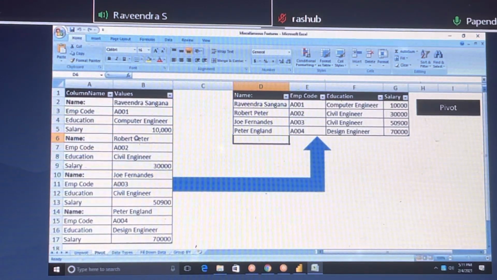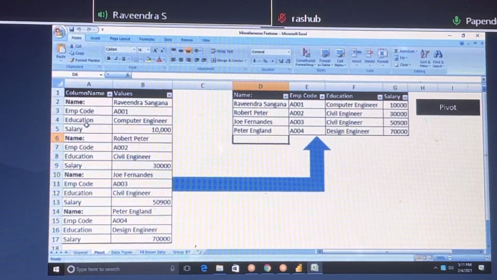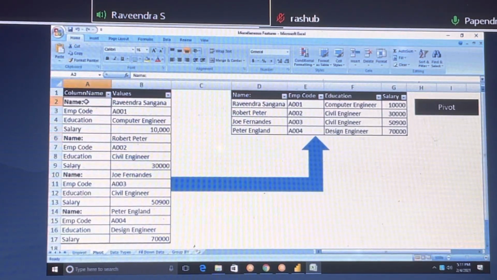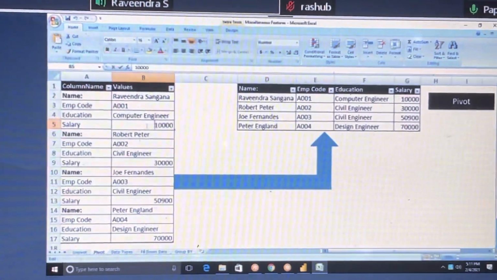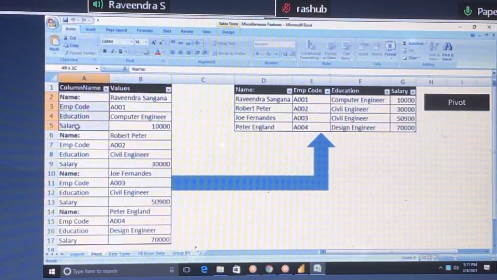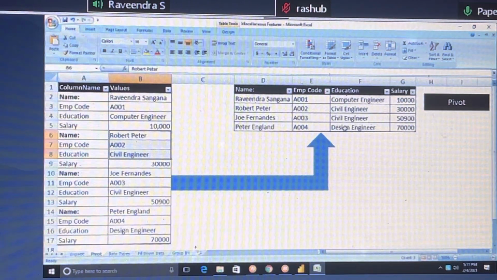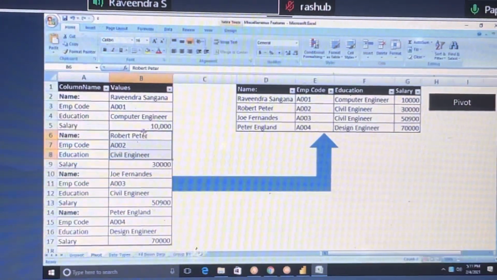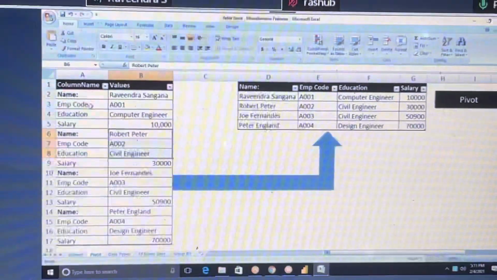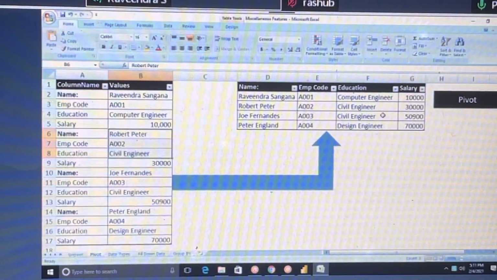For example, let's say we have these columns: name, employee code, education, salary. The rest is data. So these are all columns, this is one record and this is one record. How will we turn the rows into columns? How will we implement that as a pivot?